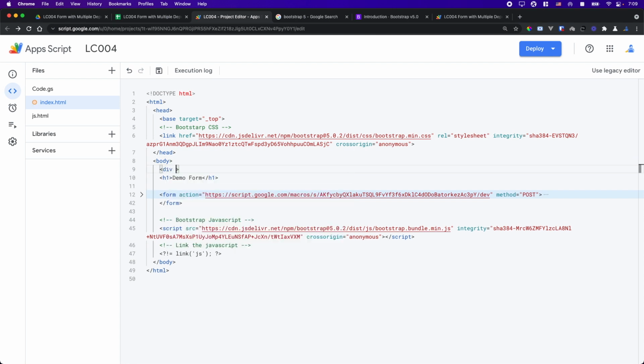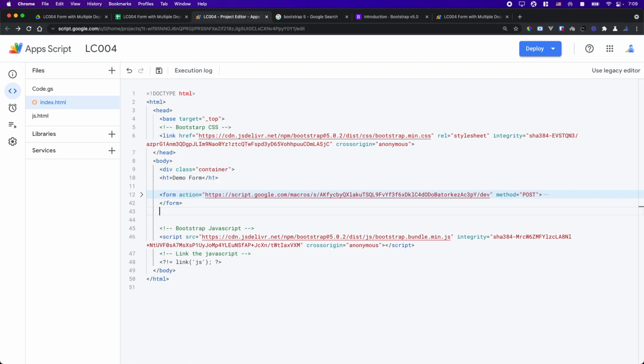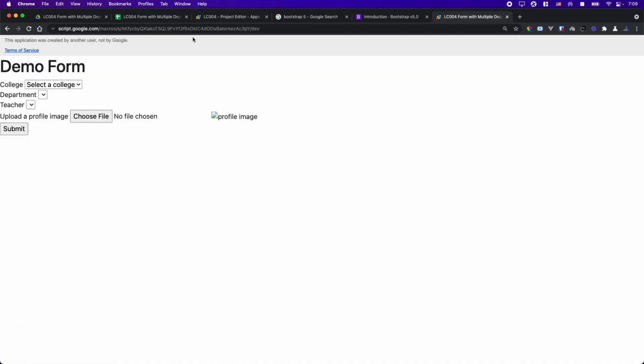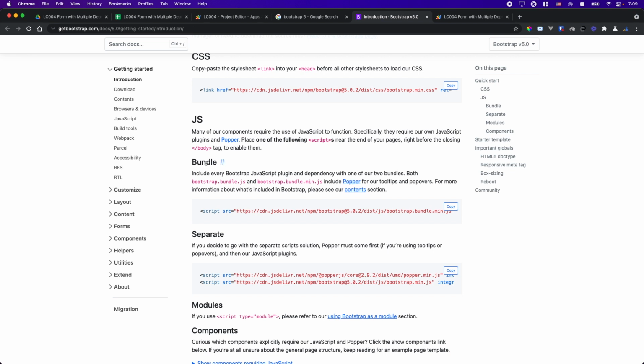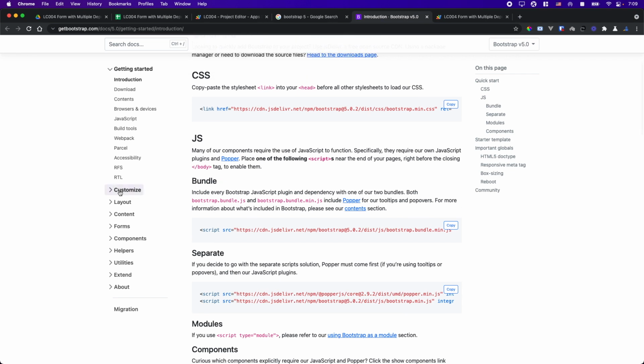So let's add a container class here, and wrap them in a container. If I reload the page, as you can see, we added some margins to the form. So this is what the container does. And let's just change the form a little bit.